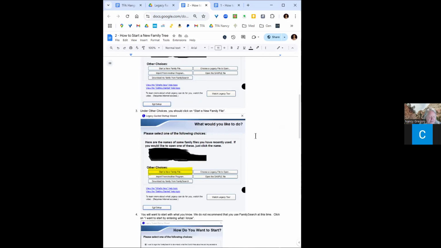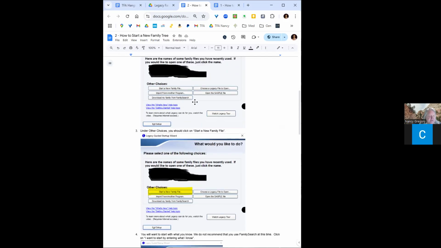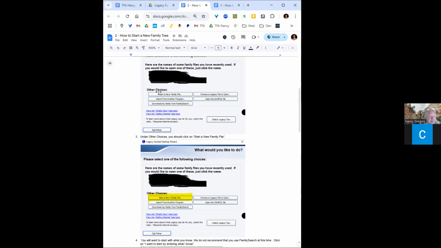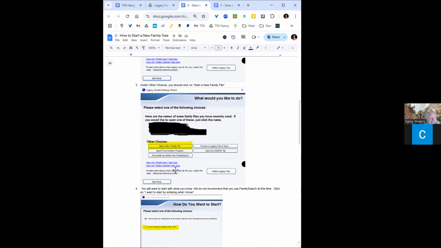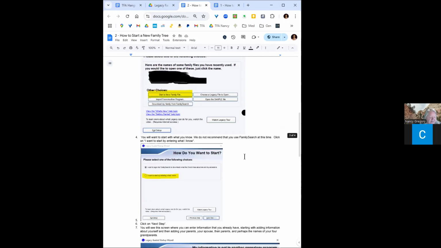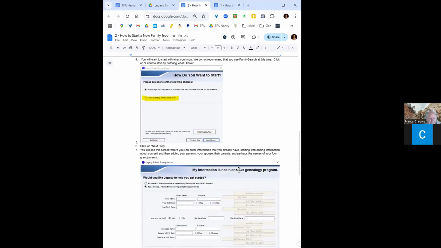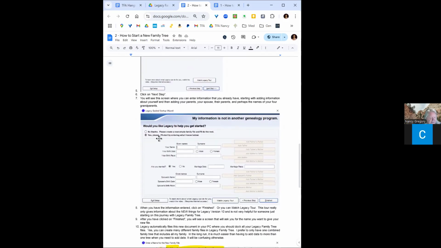Good. So under other choices, that's where you want to start a new family file, and then click on that. The next thing you do is you get this screen, with the following choices. You want to start by entering a person. So that's where you probably start by entering yourself. And I think that's how it works.